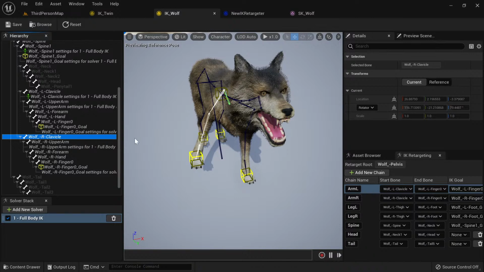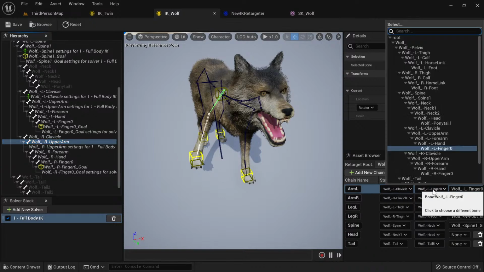Our clavicle, I think it's fine. Our finger and hand are breaking though. So our upper arm is going to finish. So it's clavicle, finger. Our upper arm is going to finish on probably the forearm. Probably the forearm, yes.